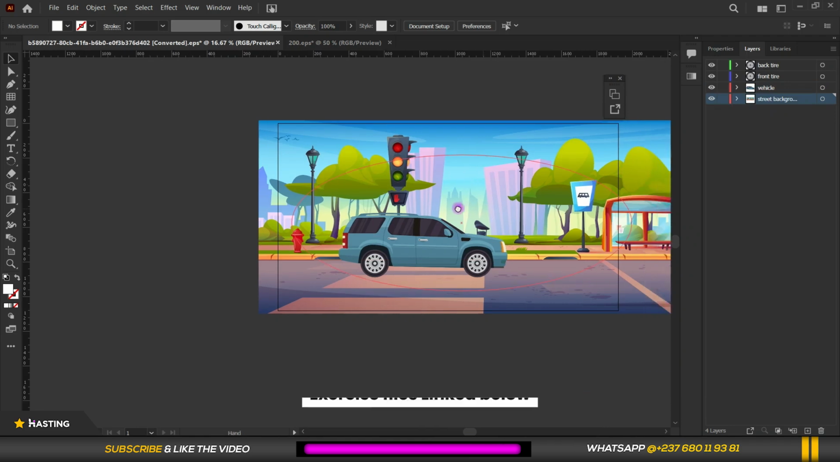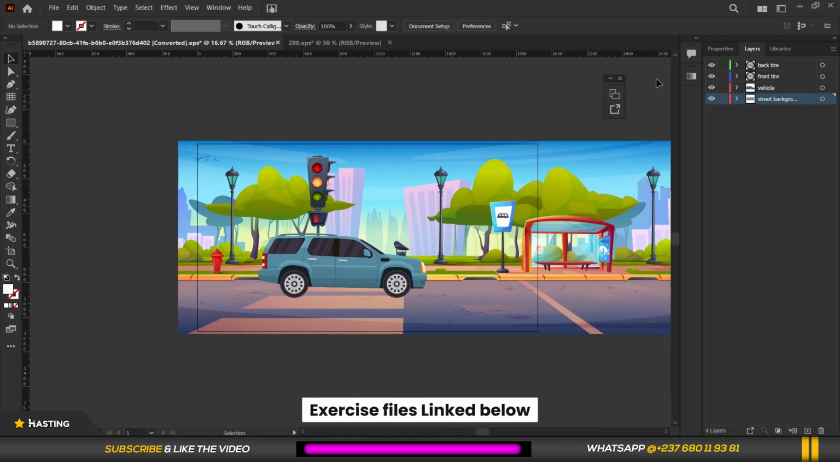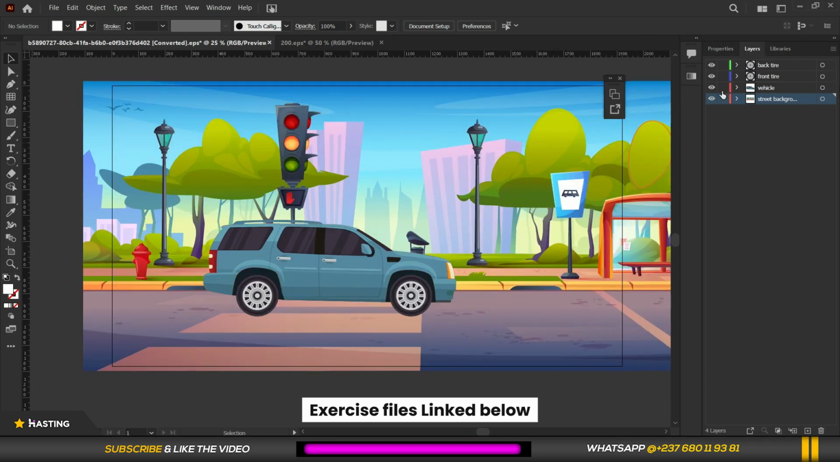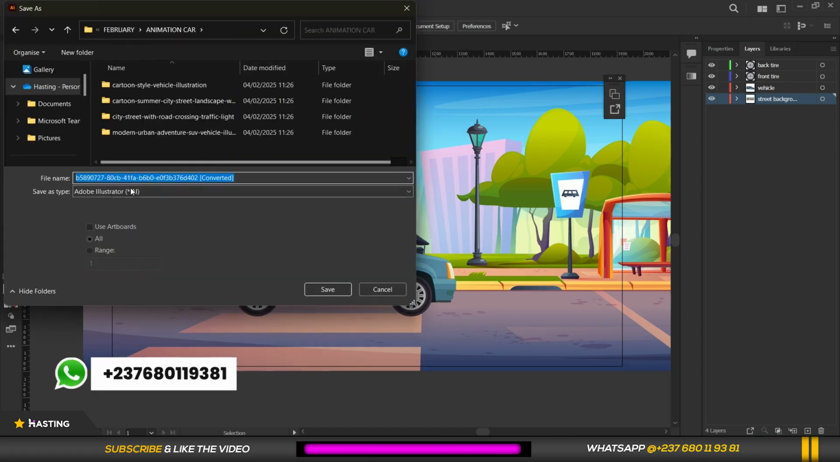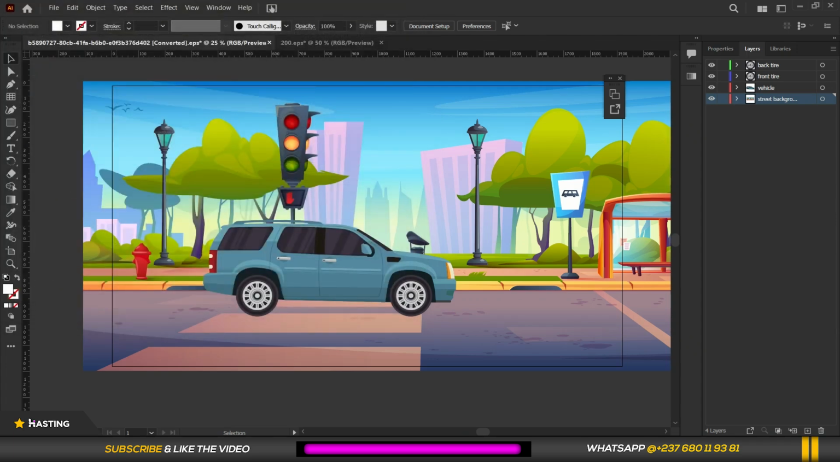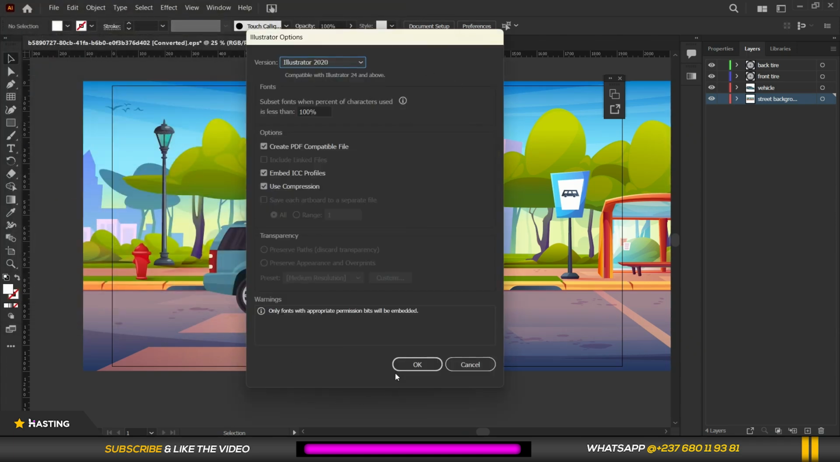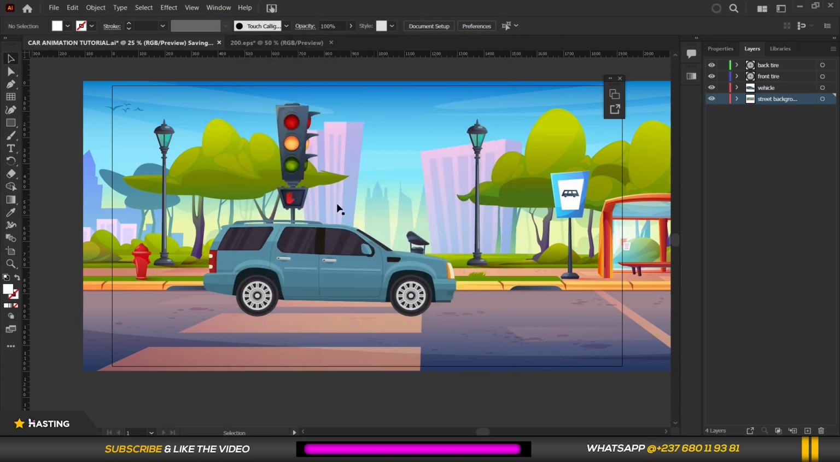All right, so if you want the finished asset like this, I'm going to give it to you. But if you want the one that you have to start afresh, it's going to be linked in the description below as well. So after that, we need to save our work. Come to file, come to save as. You choose a specific location and you rename it to, let me say, car animation tutorial. Tap enter and all the details, just tap OK and it's saved.